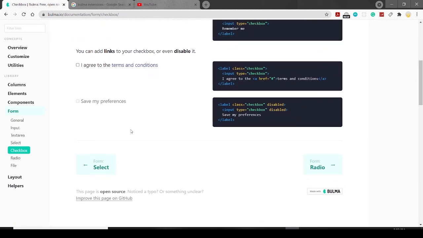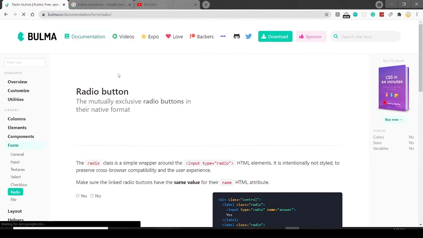You can add links to your checkbox, even disable it. Here is the example of the disabled checkbox. We cannot do anything here, but here we can, okay. Let's move on to the radio buttons.